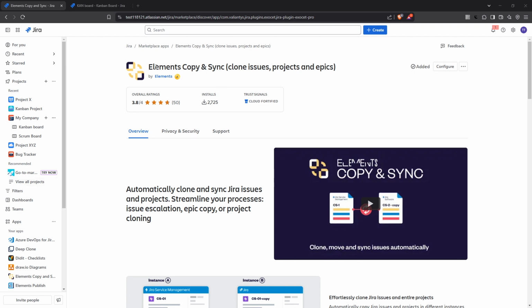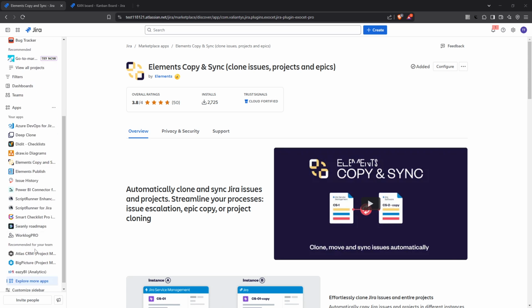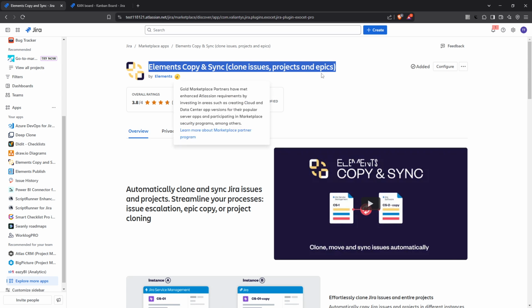To get started, you'll need to open your Jira account and navigate to the Apps section. Here you'll see the option to explore more apps. Click on this and then in the search bar type Elements Copy and Sync. Once you've found it, proceed to install the app by following the on-screen setup instructions. This process is straightforward, so just follow the prompts and soon enough the app will be ready to use.